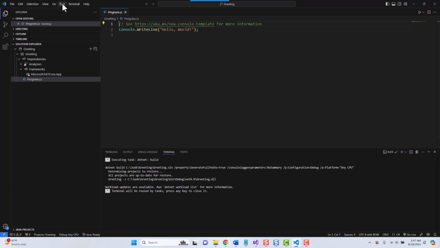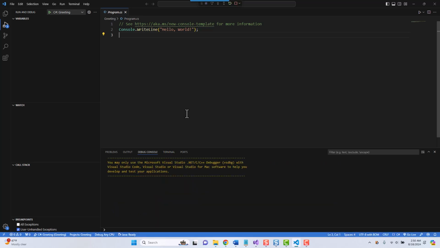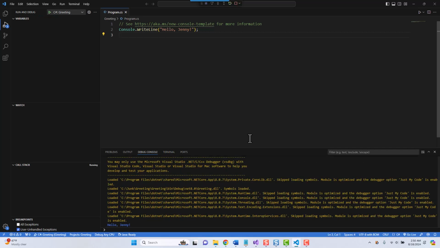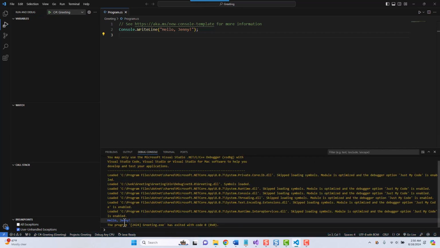Now, if I come up and run it, typically, as I said, you're going to use the debug. If you're experiencing the same issue that I am, just go ahead and hit Start Debugging. It's going to ask you what you're debugging. Click on the C#, click on the greeting, and off it goes. We can see Hello World, similar to what we did before. I can change this to Jenny, which is the qualification for the assignment. I can save it, and I can go ahead and start debugging again. And voila, I've completed my project.